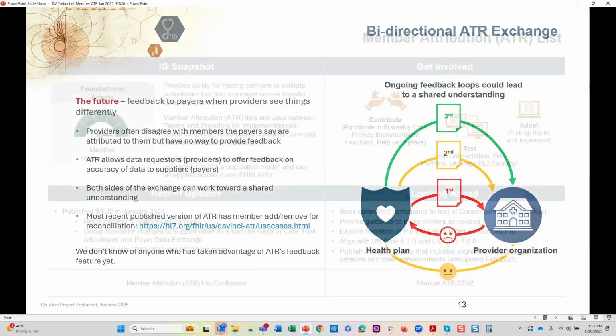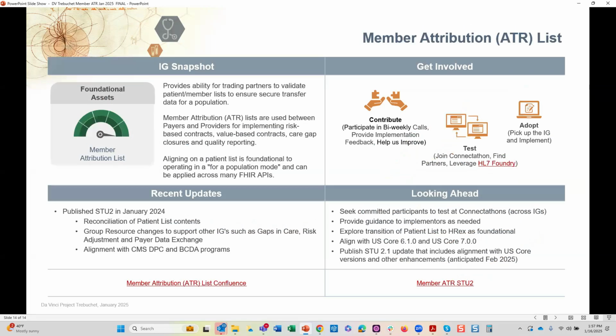Okay, I think our last slide is just a quick review of the member attribution snapshot, the IG snapshot from Da Vinci. I think it's important to note that bullet point at the bottom, that this is aligned with the CMS DPC and BCDA programs. So that's great. If you're participating in those programs, you might already have a leg up here, or vice versa. If you're seeking to roll this out, it might be a great reason to start using those rosters with DPC and BCDA.